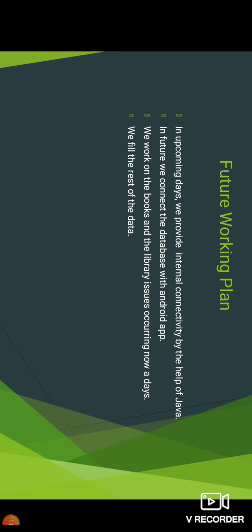Now move on to future working plans. In upcoming days, we will provide internal activity with the help of Java. In future, we can connect the database with the Android app. We will work on the books and the library issues occurring nowadays. We will fill the rest of the data. References. These are some references.